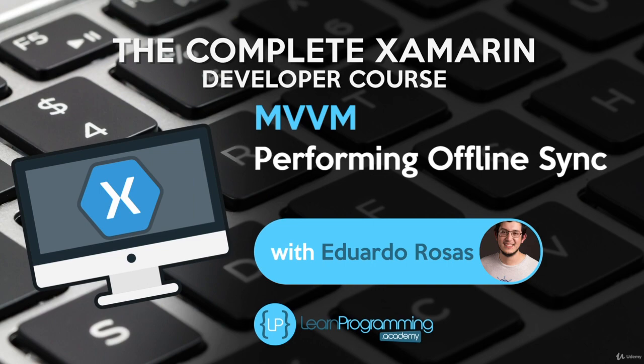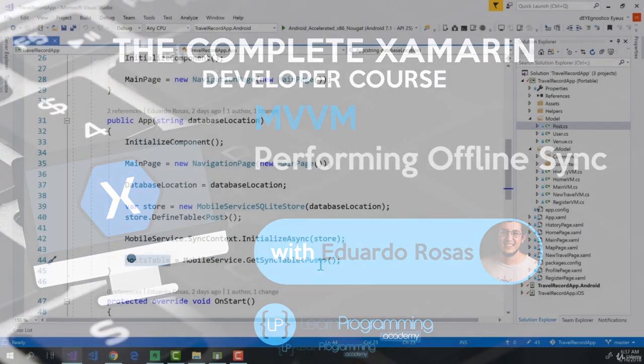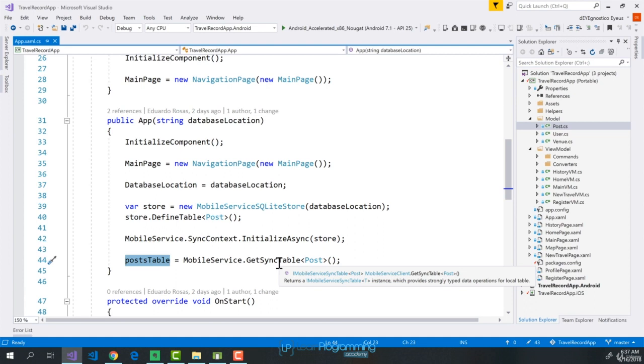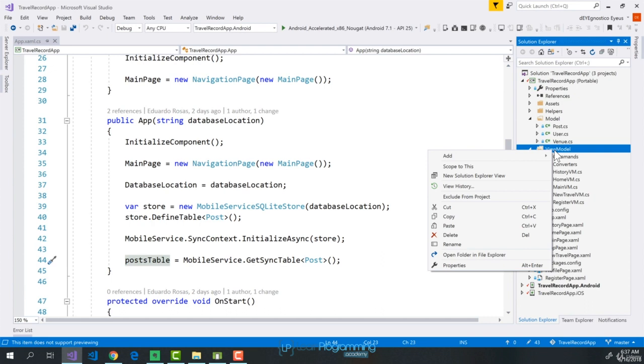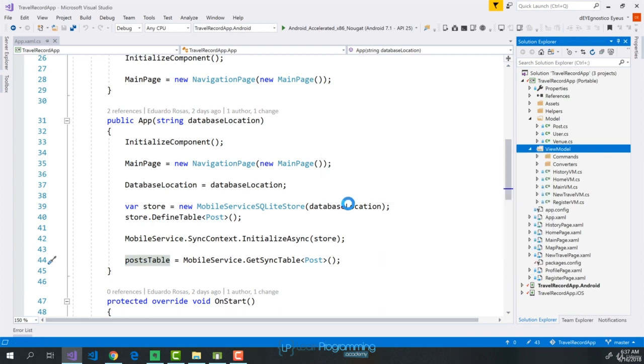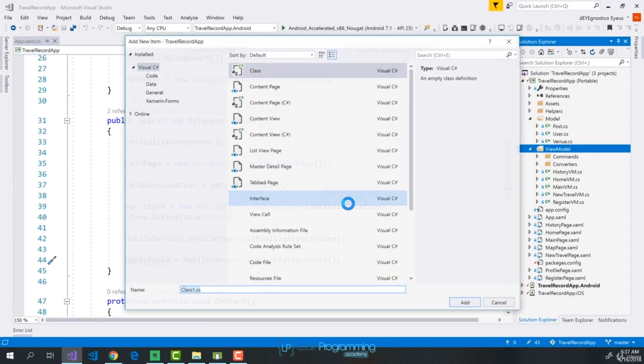Now that we have this post table ready to be synced with the online or cloud database to an offline SQLite database, it is time for us to start actually syncing them. To be able to sync that, we are going to be creating a new class inside of the view model folder. This is not exactly going to be a view model to a certain view or connected to a certain model. It is simply going to be additional functionality that we will be needing.